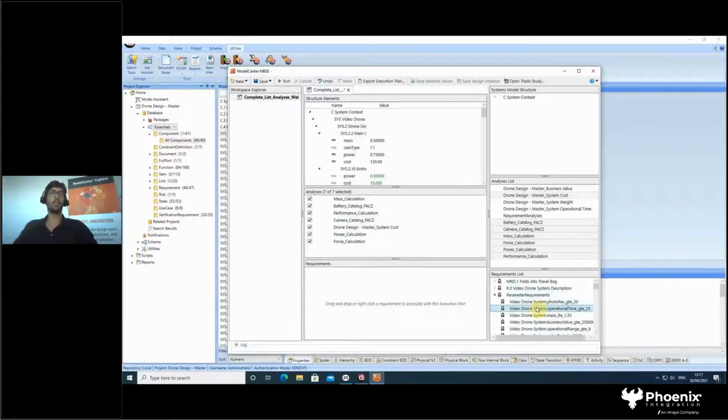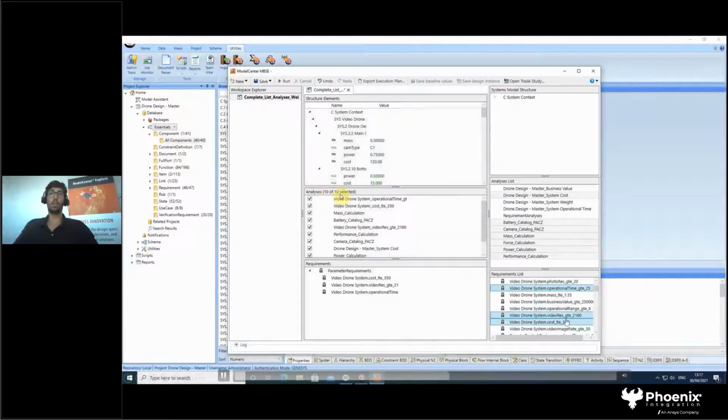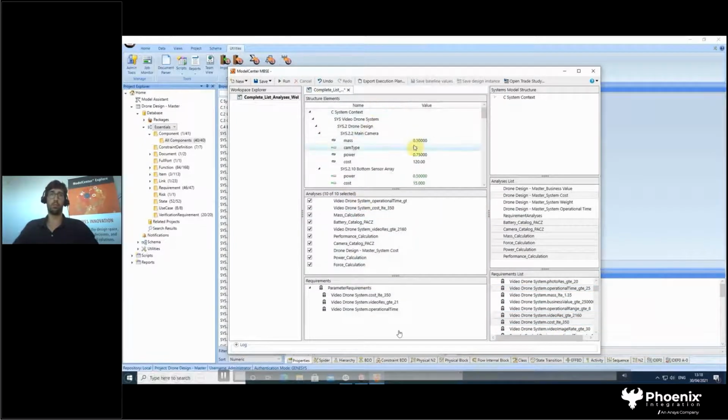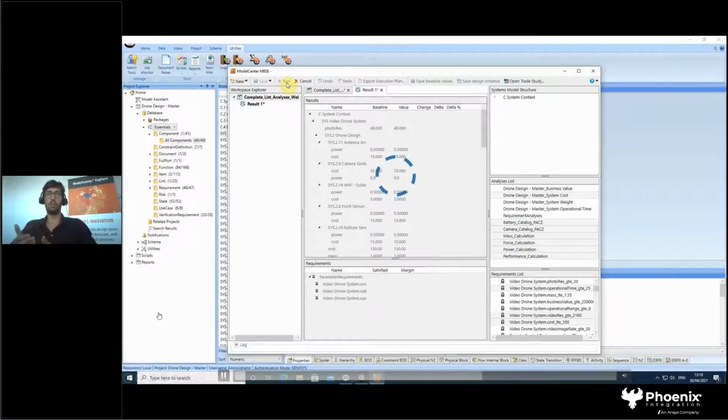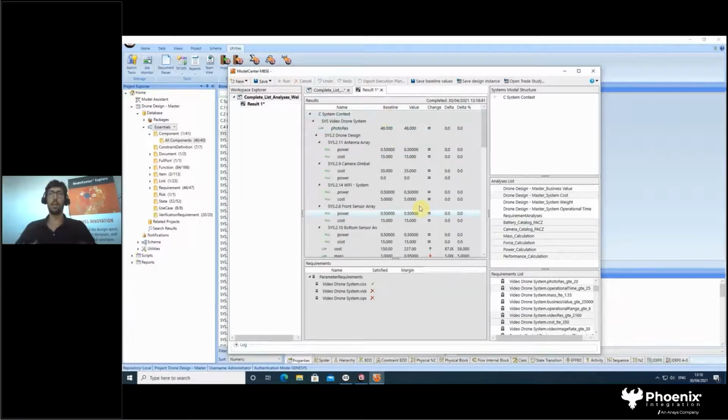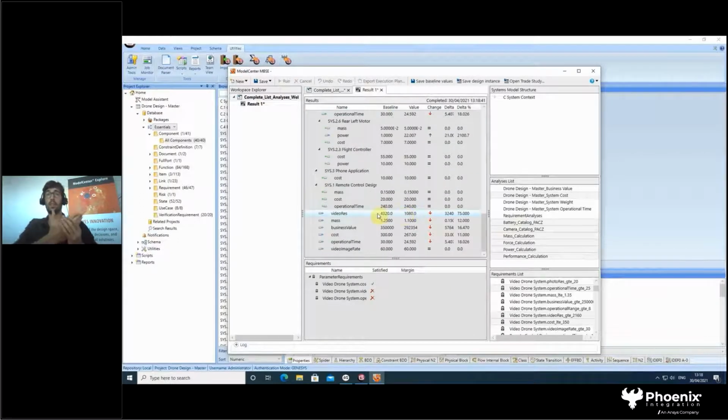So here I'm selecting 7 analyses, as you can see, and 3 requirements. So the operating time of the drone, the video resolution of the camera, as well as the total cost to produce the drone. I have more parameters involved here in the analysis. And this time when I push the run button, Model Center is gonna take into consideration all of the analysis and come up with a workflow that enables the completion of all the analysis.